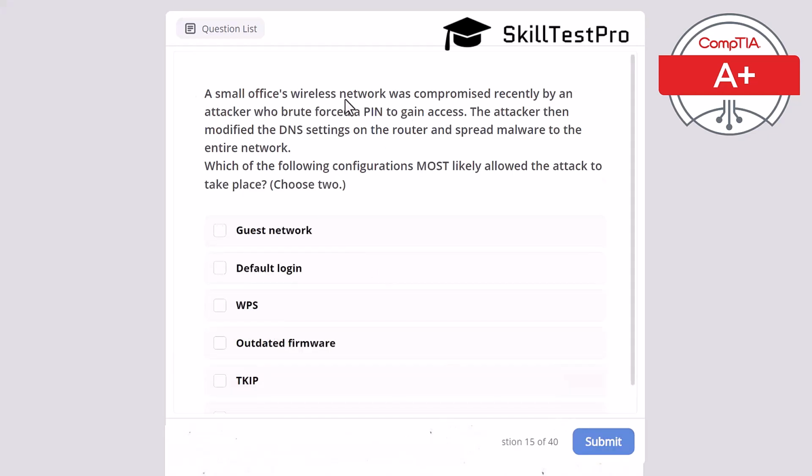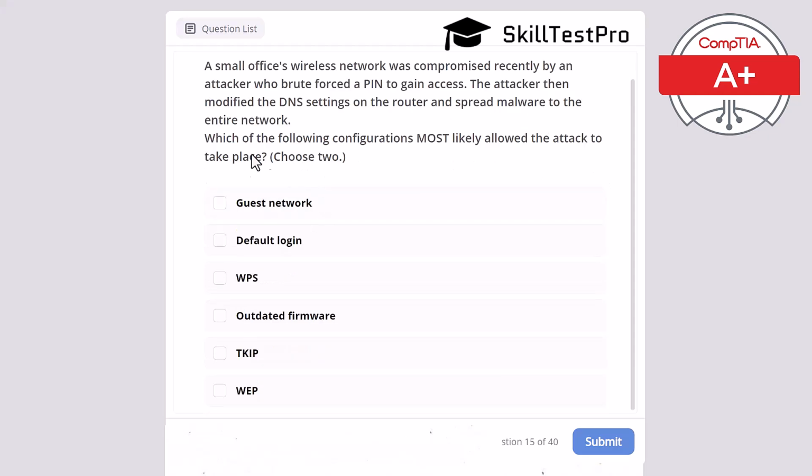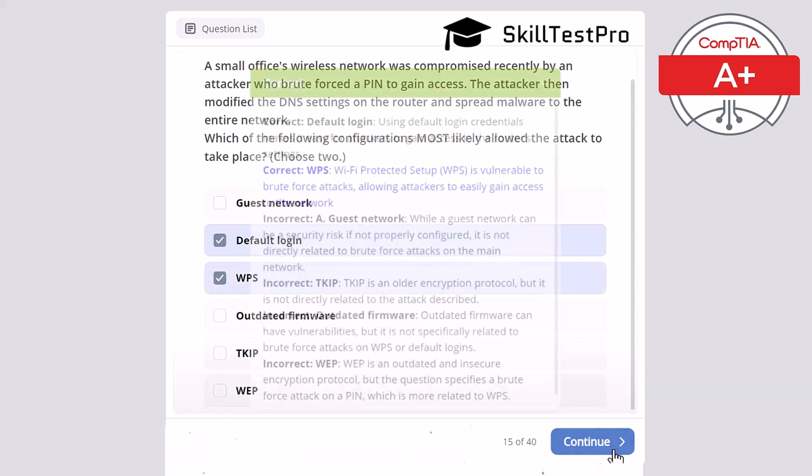A small office's wireless network was compromised recently by an attacker who brute forced a PIN to gain access. The attackers then modified the DNS settings on the router and spread malware on the entire network. Which of the following configurations most likely allowed the attack to take place? And here also we'll need to choose two options. Guest network, default login, WPS, outdated firmware, TKIP or WEP. And here correct answers are default login and WPS.